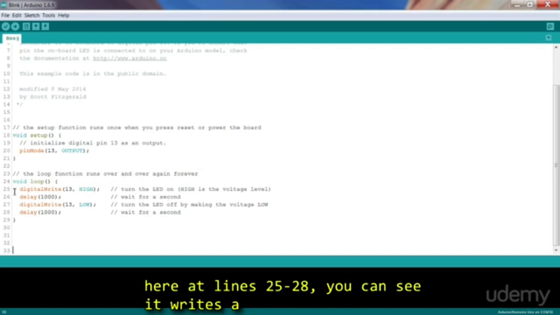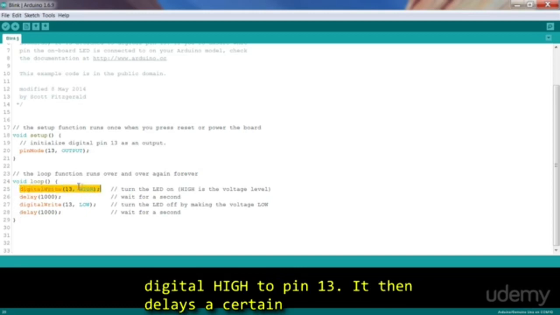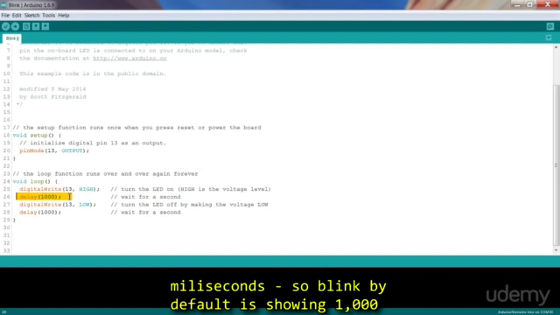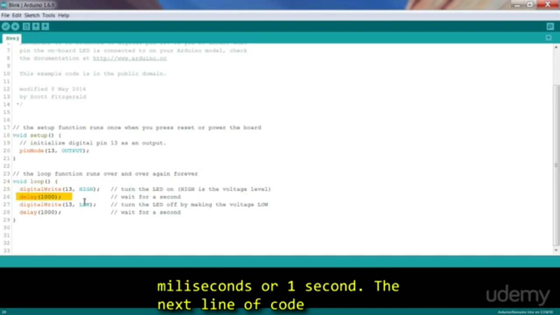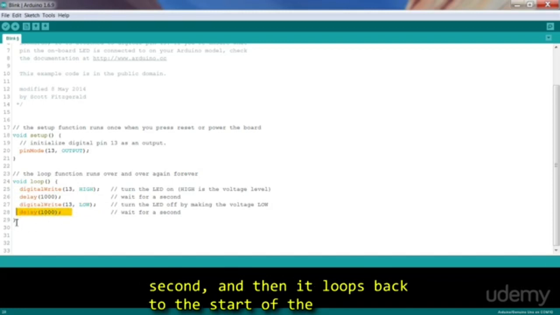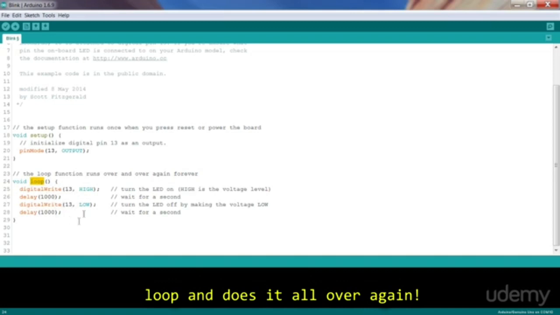Down here, lines 25 to 28, you can see it writes a digital high to pin 13. Then it delays a certain time. The number in brackets is the number in milliseconds. So Blink by default is showing 1,000 milliseconds, or 1 second. The next line of code writes a digital low on pin 13, then waits another second, then loops back to the start of the loop and does it all over again.